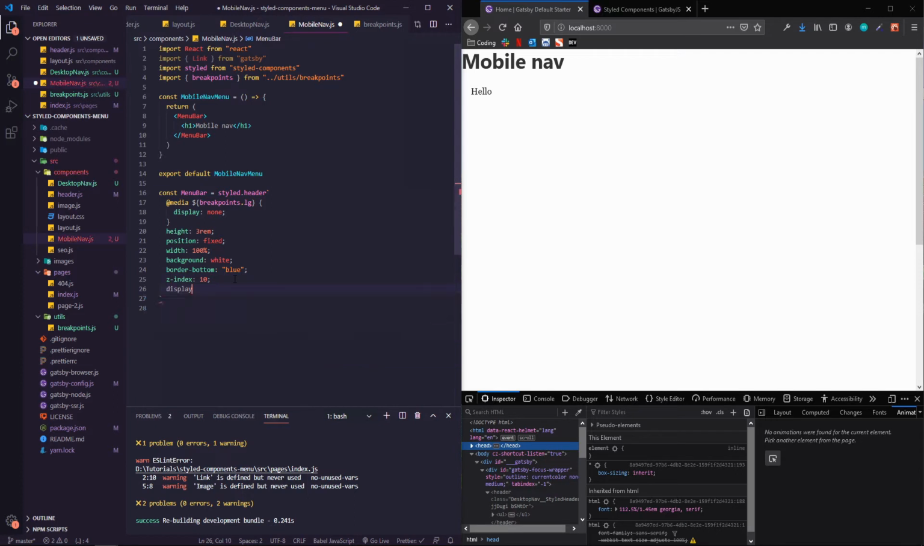We'll give it a display of flex. We'll justify-content space-between to spread out our items. And then we'll align-items center to align everything vertically.